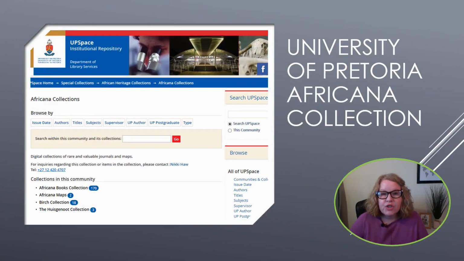The University of Pretoria Africana collection holds digital maps, historical books, manuscripts and journals, and photographs. They have a good collection of Anglo-Boer War documents and photographs, and you can find books and diaries on life in South Africa. For example, in 1855, the Reverend George Brown moved from England to Graaff-Reinet in the Cape, and he wrote a book titled Personal Adventures in South Africa. So it's a great way to learn about life in 1855 in the Cape Colony.